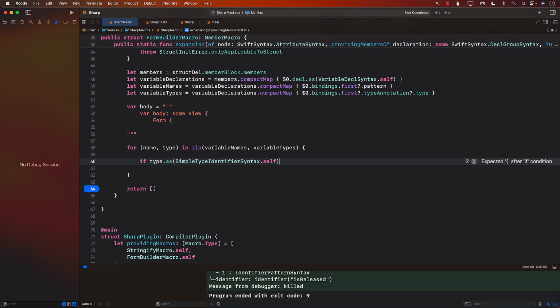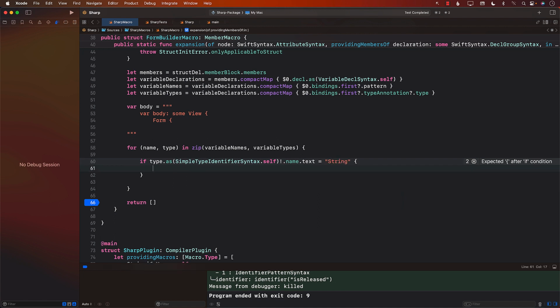And I'm sure there are much better ways of doing that, but I'm just going to use this way right now, which I don't really like. I think there has to be a much better way of checking if a type is string or not. But if the type is actually string, then we are going to go ahead and create a text field. I'm sure there's a much better way of doing this.